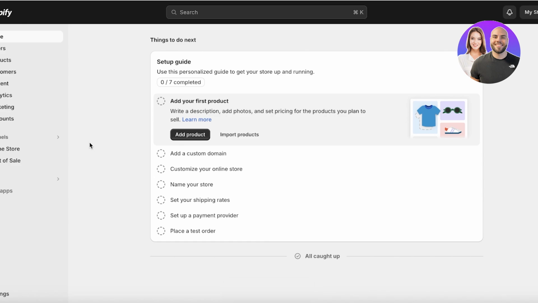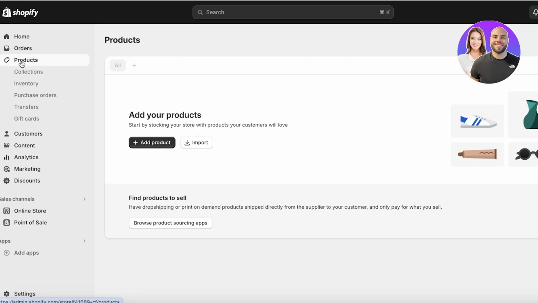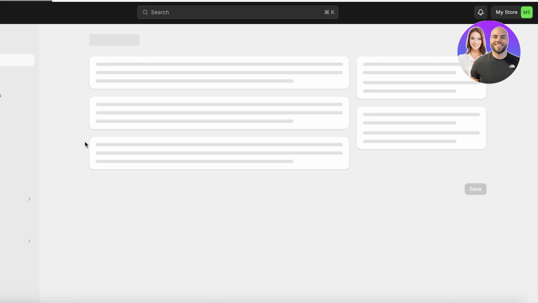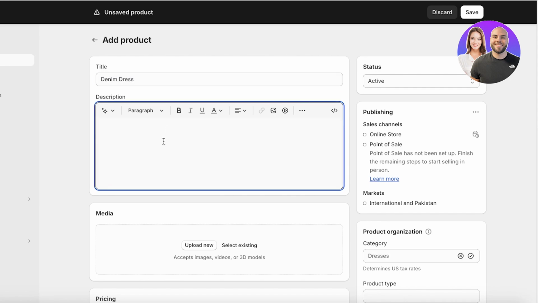Now, for any Shopify store, the first and most important step is to actually add products. So if you're selling your own products, which means you're not drop shipping, you can do it very simply. Simply click on Products on the left panel. Once you click on Products on the left panel, click on Add Product. Once you click on Add Product, you're going to enter a title for your product. Let's say this is going to be a denim dress. Then below that, you're going to add a description.